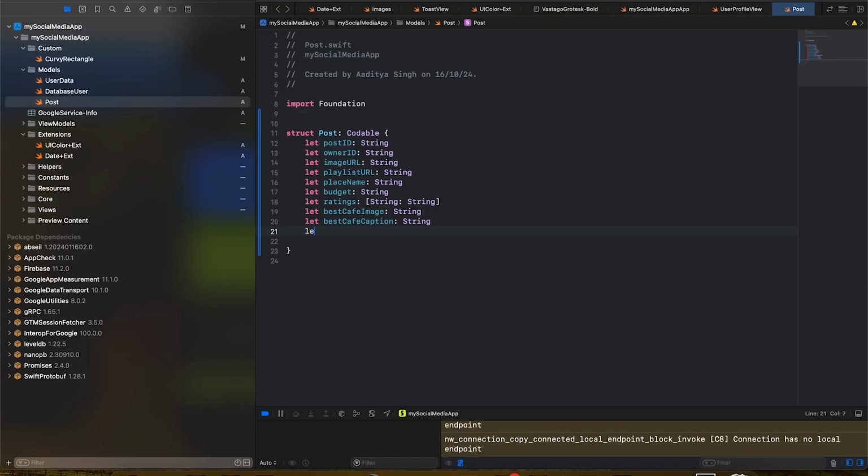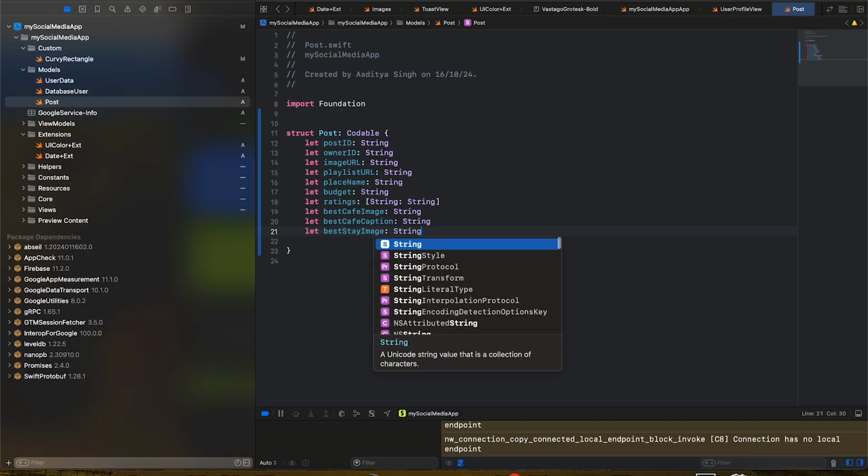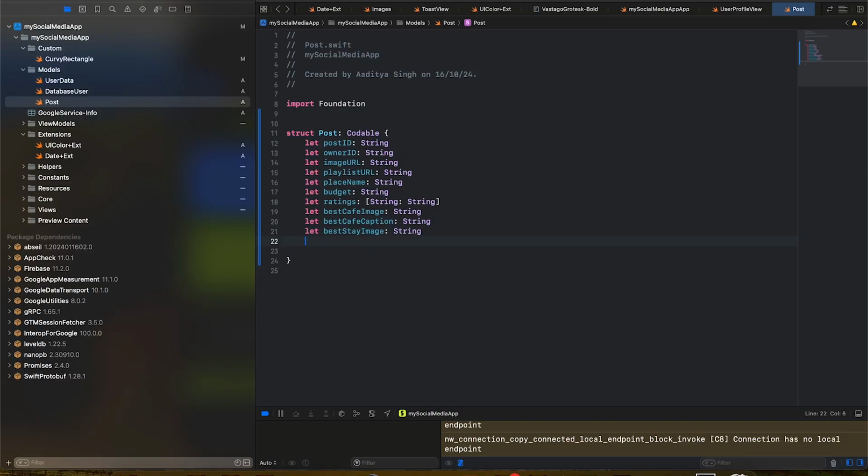Then we would have best stay image, which is actually quite important because stays are one thing that people have a hard time finding. So best stay caption also. So accompanying the image there should be some thoughts that people had about the whole thing, and there should be must carry things.